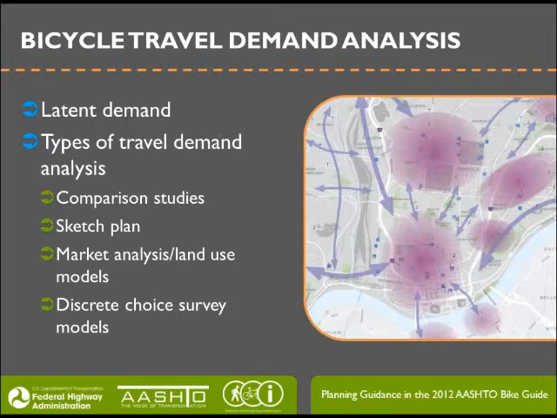Oftentimes you hear the argument, well, nobody's going to ride here, or nobody would ever ride here. And of course, if there's no facility, many people may choose not to, but there could be pent-up demand for that connection or for that particular stretch of roadway. So demand analysis can incorporate land use, census data, lots of different pieces of information, and using GIS tools you can actually figure out where you have clusters of demand. There are lots of different types of demand analysis, and some of these are listed here. I don't think I need to go into much more detail on these, but they are described in the guide. Next slide, please.